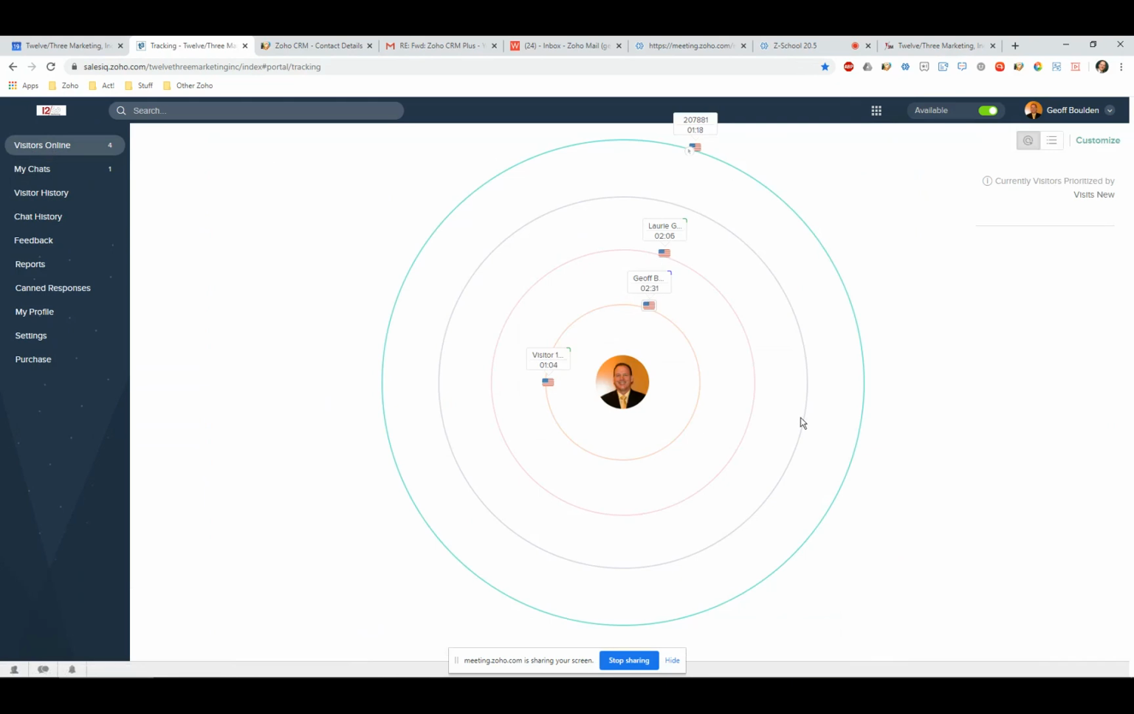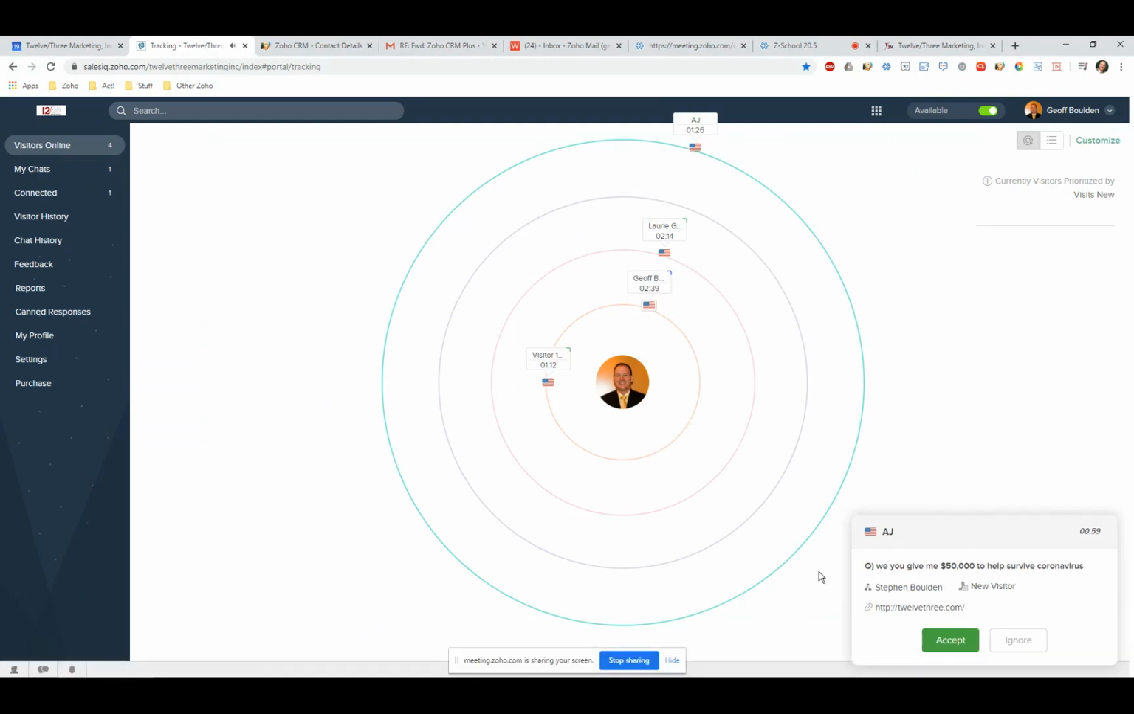Over here in the top left, it tells me there are 4 people on my website. And here they are. I've set up something here that I call a radar plot.